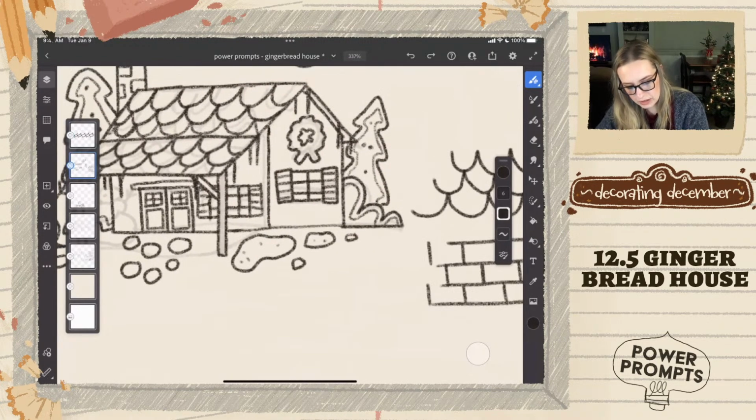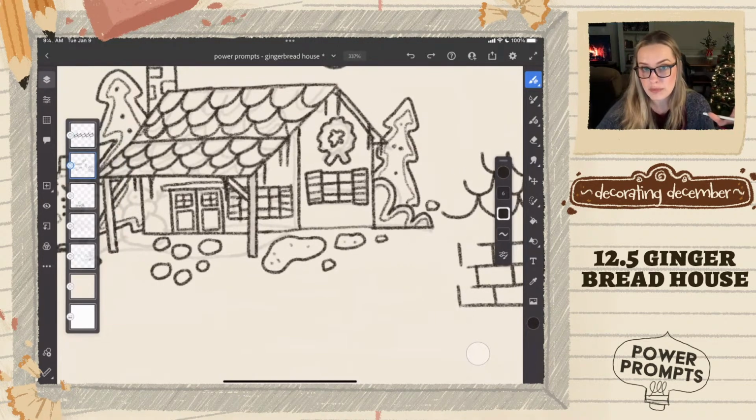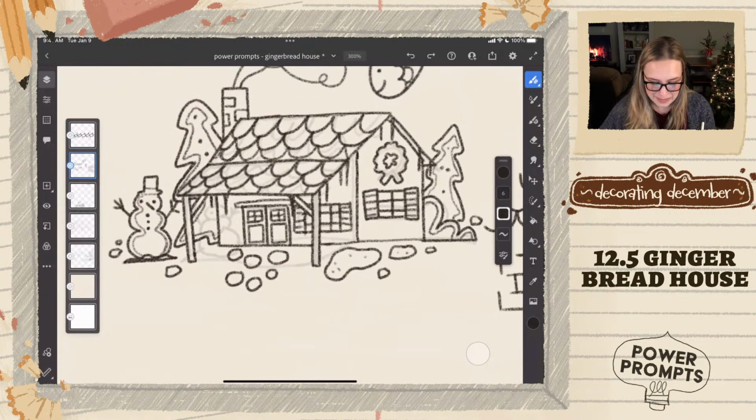I love adding cookie crumbs or any kind of food crumbs when I'm drawing food. If you look at my work, I always add crumbs. I don't know why. I think it just adds a little bit of character. Okay.